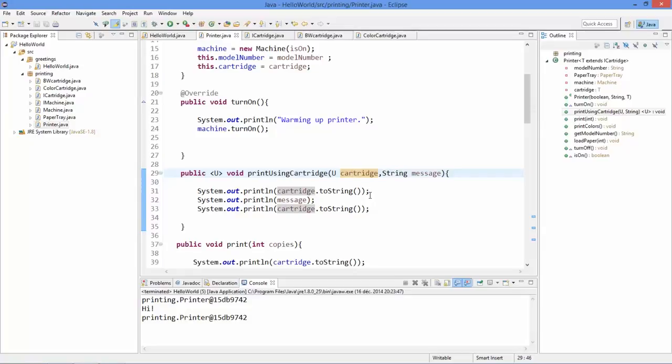And because of that, we are only able to call the toString method on our cartridge because we basically had to be reduced to the lowest common denominator. Since any type could be passed in, we could only use methods that were available on every type. And so the only method that really made sense was toString. So we were kind of restricted to use toString here.